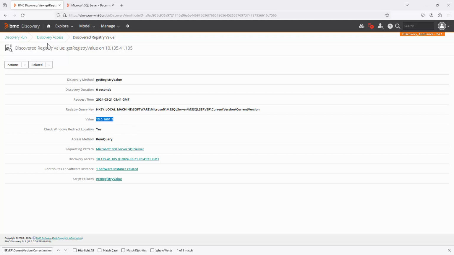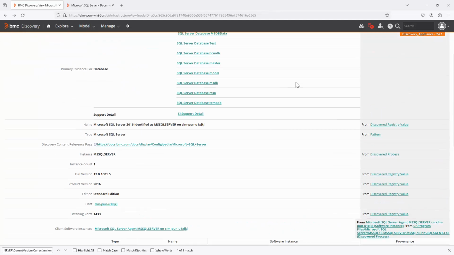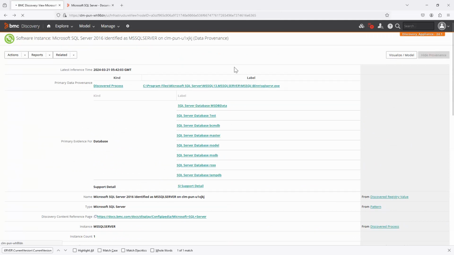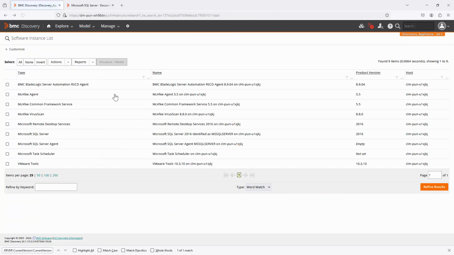Now let's go back to the software instance again. I will just hide this provenance. Now let's have a look at the MS SQL Server Agent. Here we can see the version is empty. So let's understand how the versioning of this particular software instance is retrieved.